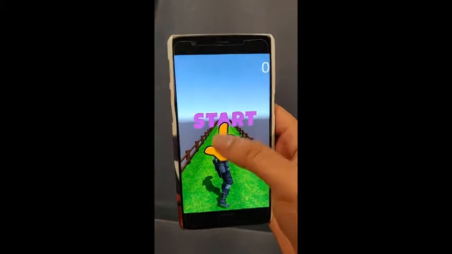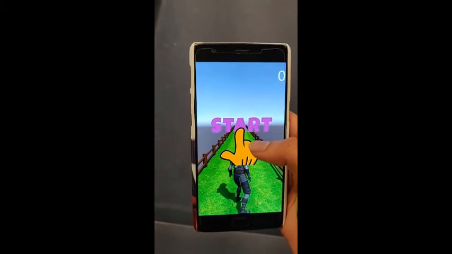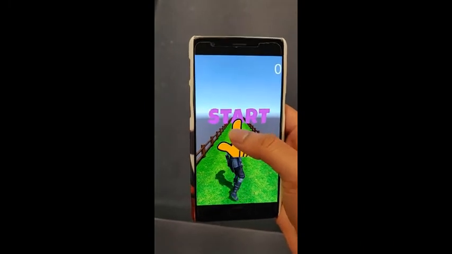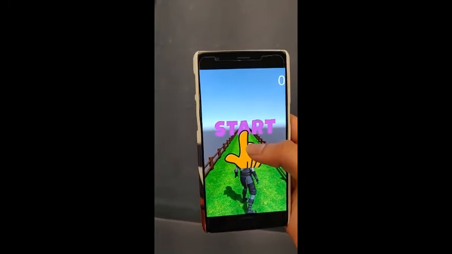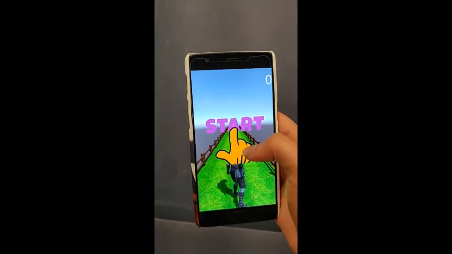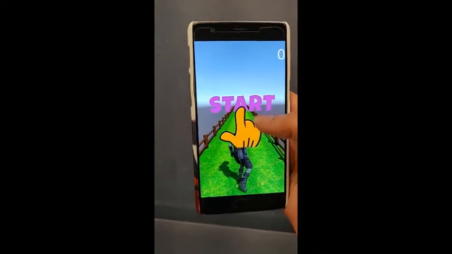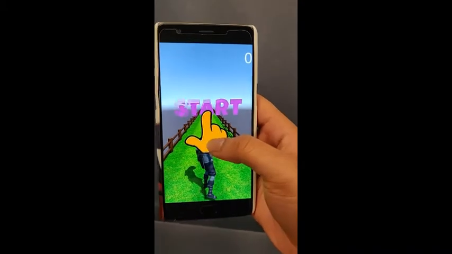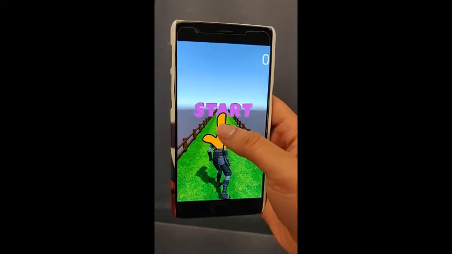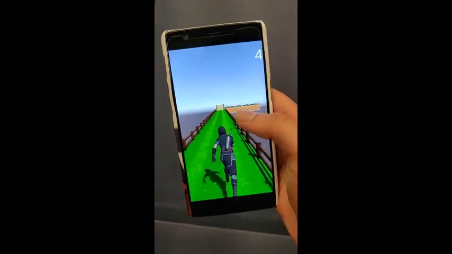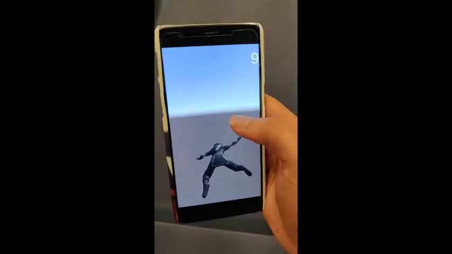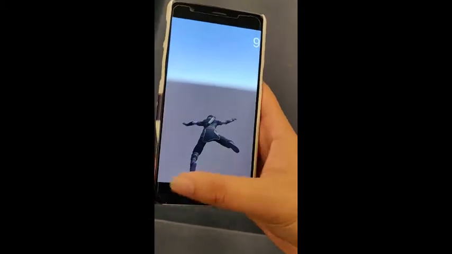We have 4 corners where we need to use the gestures to navigate the player to keep it on the path, and avoid the player touching the fence or falling down in the pitfalls, where we do not have a platform. So let's play again. We start. If we touch the fence, the game is over. Let me show that. We touch the fence and the player falls.